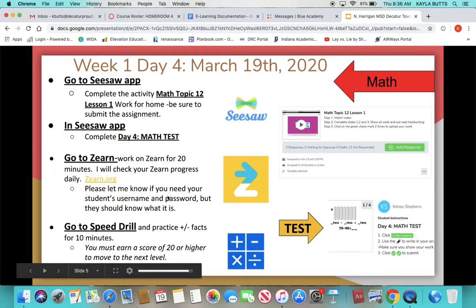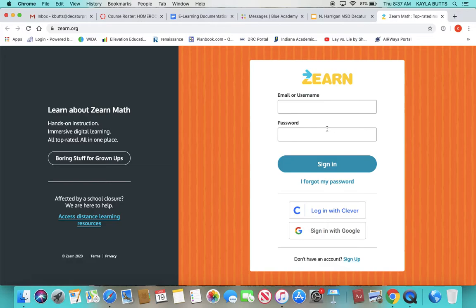Okay, on the next part of your e-learning day, it says for you to go to Zearn. It says zearn.org. It says here, please let me know if you need your student's username and password, but they should still know what it is. So this is something they've used before. Zearn.org is a website. The students can click right into this and it will open up on their iPads. Again, if you don't know what to type here, you need to talk to Mrs. Harrigan. You can email her at nharrigan@decaturproud.org, and she can give that to you.